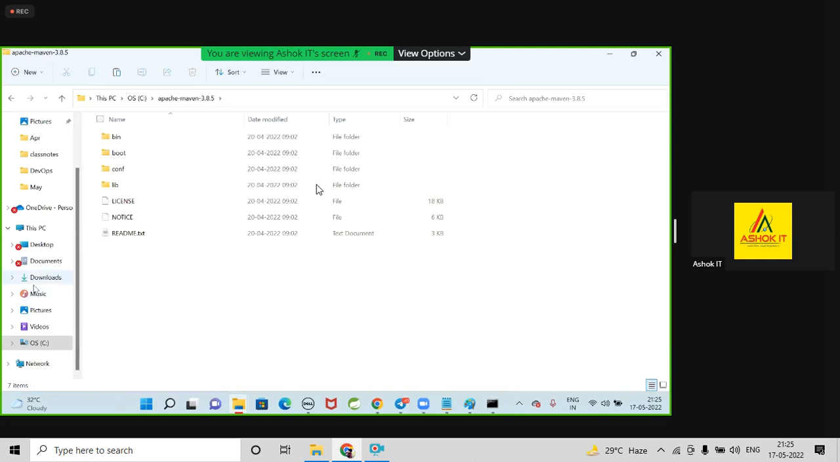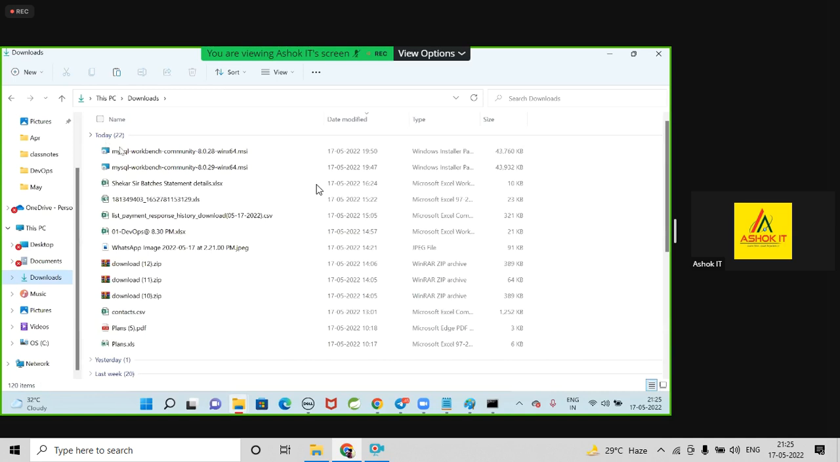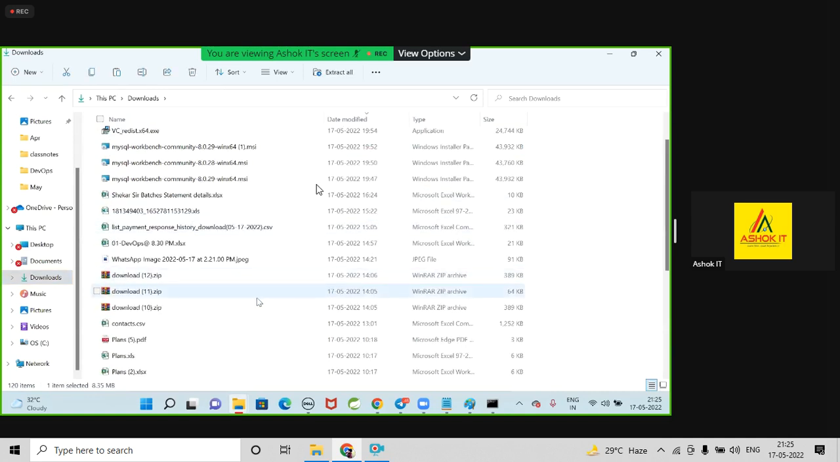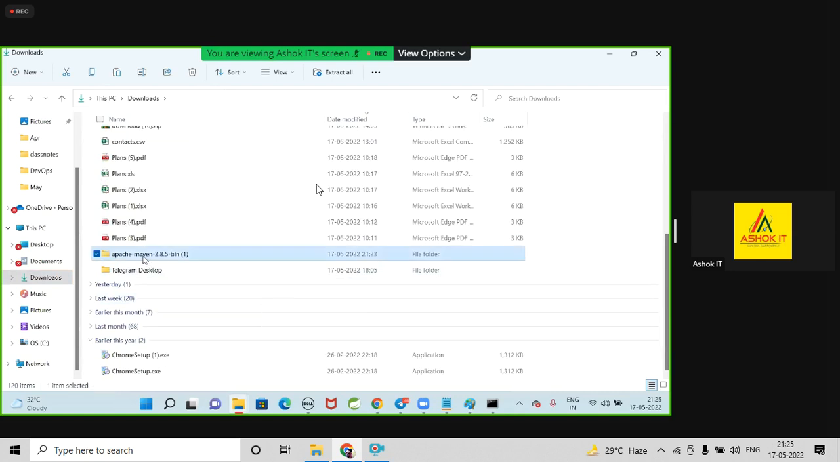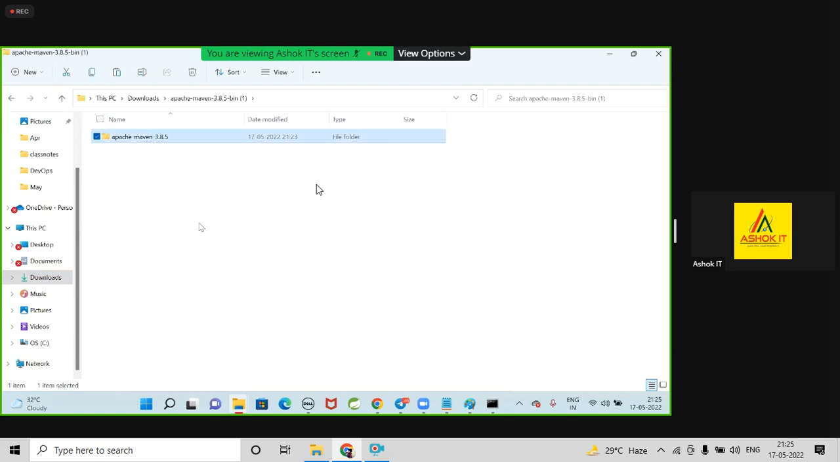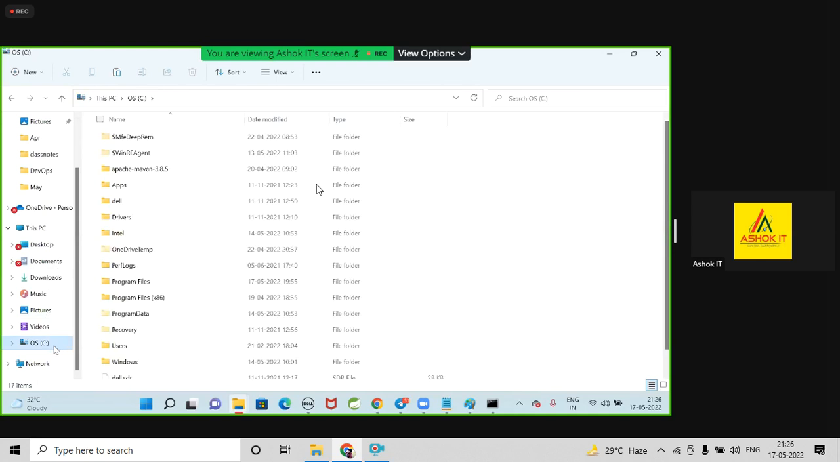I have just downloaded this Maven software, guys. I got a zip file and I extracted it. When I extracted that zip file, I got a Maven folder like this, the Apache Maven folder. I copied this Apache Maven folder into my C drive. That's it. Understood? Apache Maven is available in the C drive.